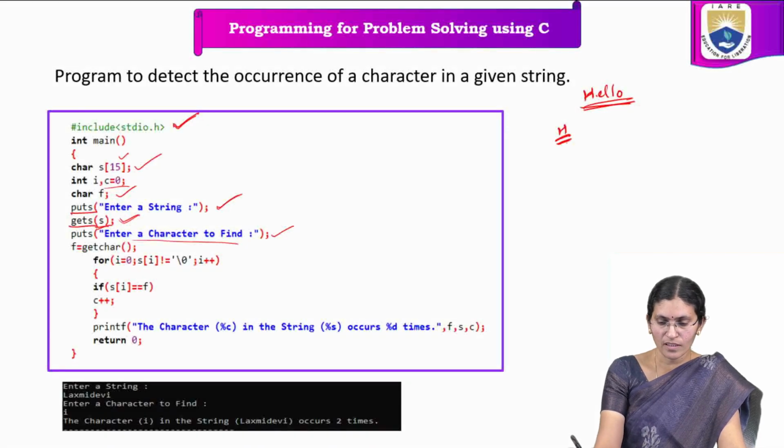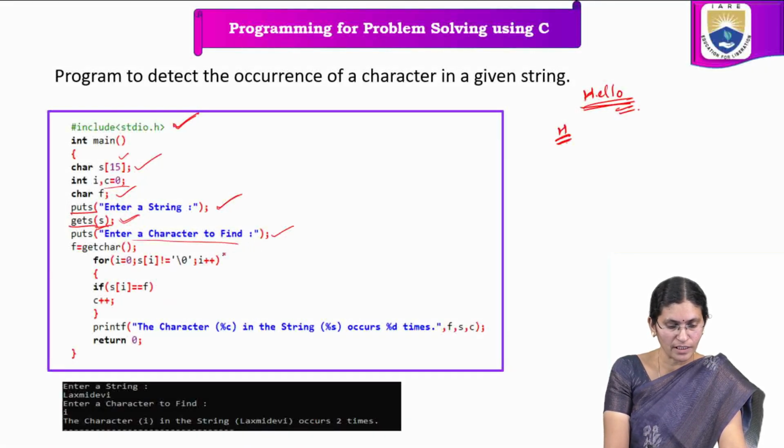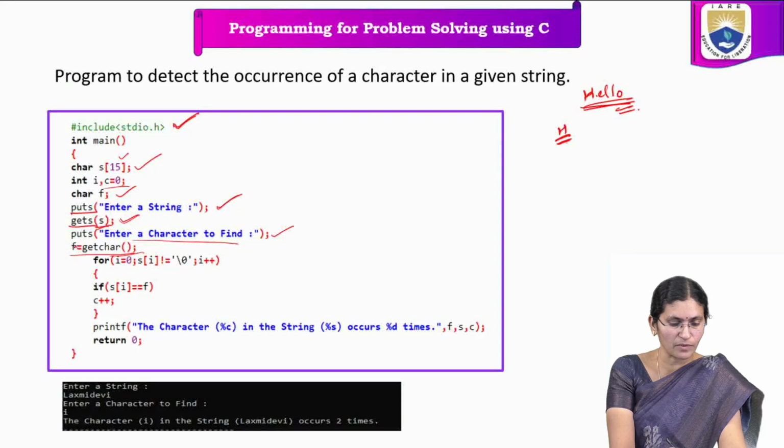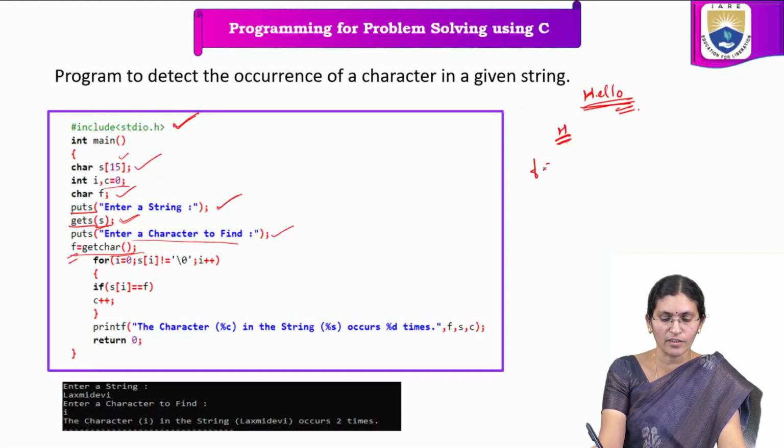Now the program is asking the user to enter the character which he or she needs to find in the string. That character the user will enter, and it is read by using this getchar function, and the corresponding character is stored in the variable f. Suppose h needs to be found, so f is equal to h.